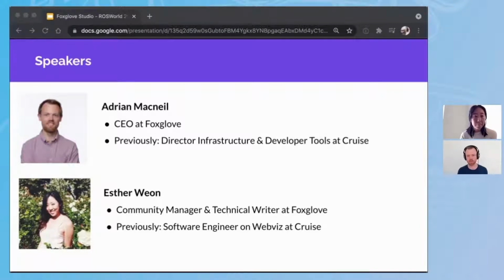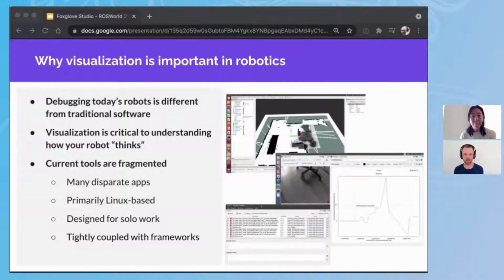Before we get into it, I just want to talk quickly about why visualization is important in the field of robotics. Debugging robots is really different from traditional software development. When you're building traditional software, it's really easy to just add breakpoints or print statements to see what your app's doing. But when we're building robots, we have much more complex behavior emerging from the combination of machine learning, algorithms, and hardware. And we need an understanding of how a robot perceives and interacts with the world.